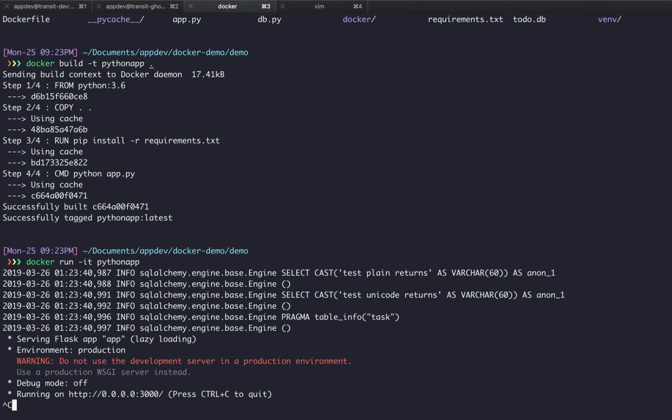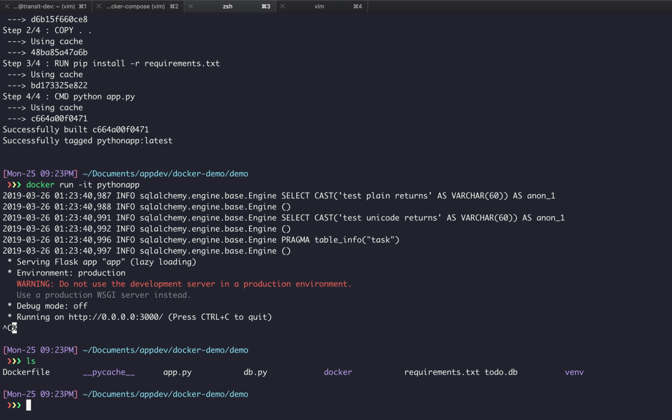Perfect. Okay, so the reason why this actually doesn't work is because if we think about it, this is running inside of a virtual machine, and it's running on port 3000. But then that port 3000 is actually disconnected from my host port, right? So my host port 3000 has nothing to do with this port 3000.